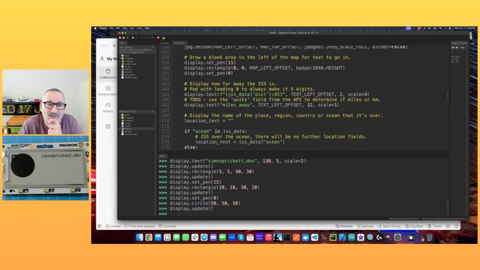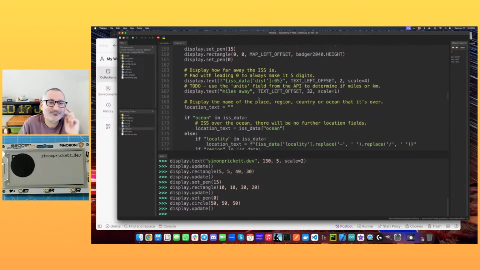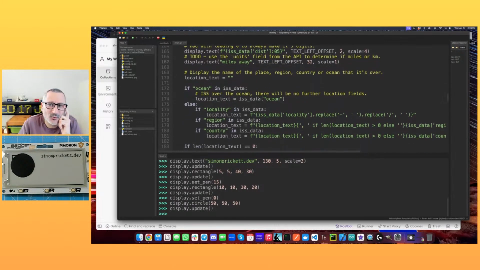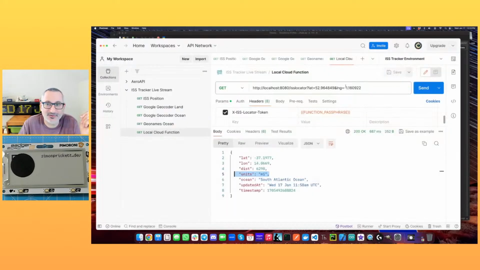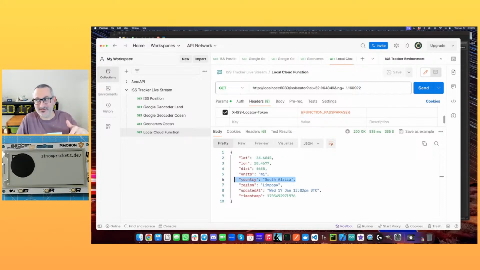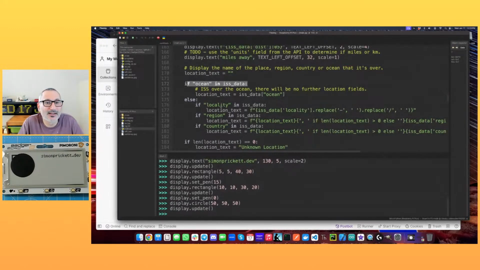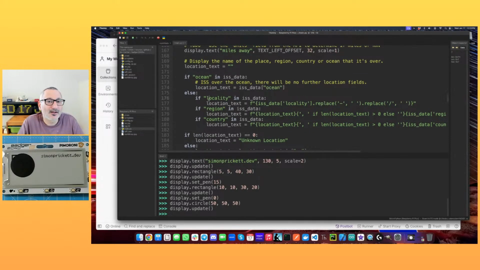So once we've got the distance and we've shown that, we then have a look at where we are. So if there was a field in the response called ocean, which let's give it another go, but I bet it's still over the ocean. Oh, no, it's over South Africa. Right. So if there was a field called ocean, that contains the ocean name, we display it. So that's pretty easy. We just get a location text and set it to the value of ocean.